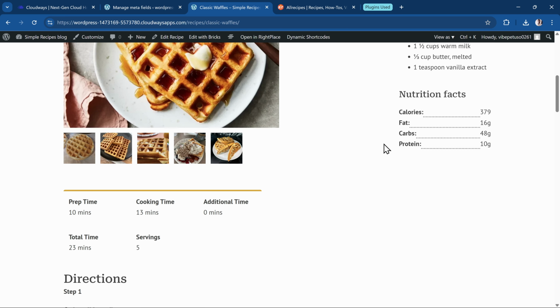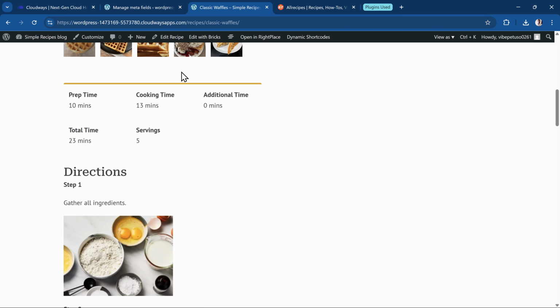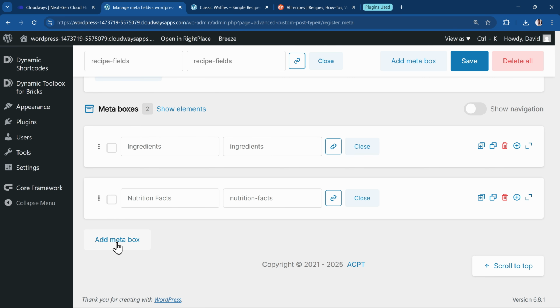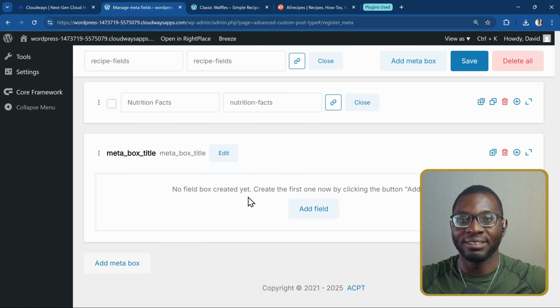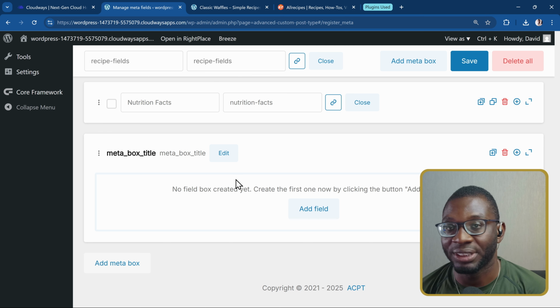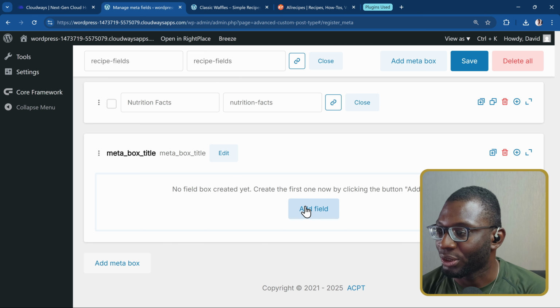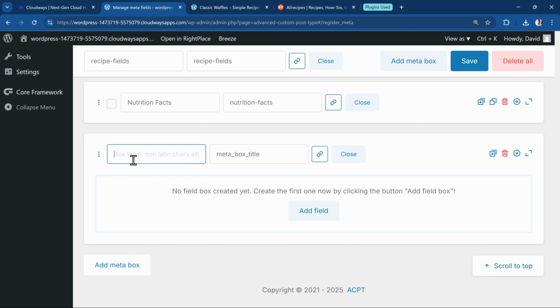Then the next group will be our timing. So I'll create another meta box. You don't need to create multiple meta boxes, but I just like creating multiple so that I can have separation. And you'll see why in a minute. So the next one is the timing. Let's go ahead and edit it, and this will be called timing.